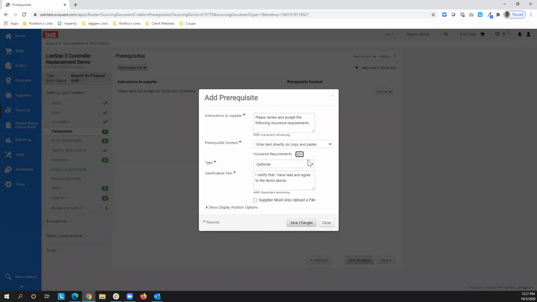So after you have your verbiage in here, you can go into the type. So you're never going to use optional, but you'll either use required to view or required to enter bid. So the required to view event is not used by public procurement organizations like yourself very often, because the supplier will not even be able to see the rest of the sourcing event until they accept the prerequisite. So a lot of organizations can't do that because they need everybody to see the entire sourcing event, even if they can't bid on it without accepting some things.